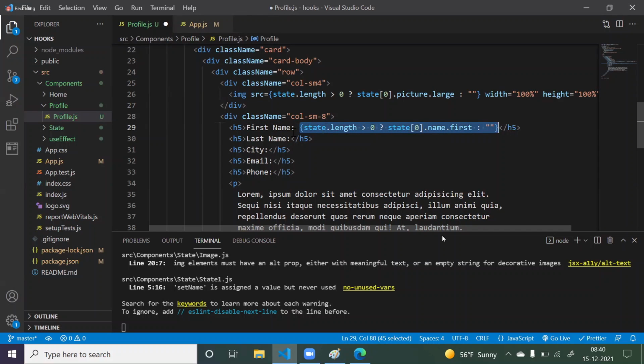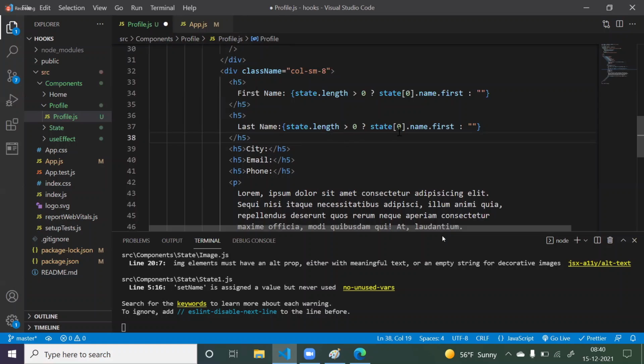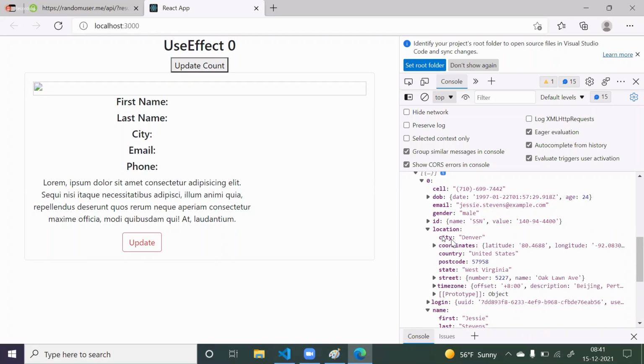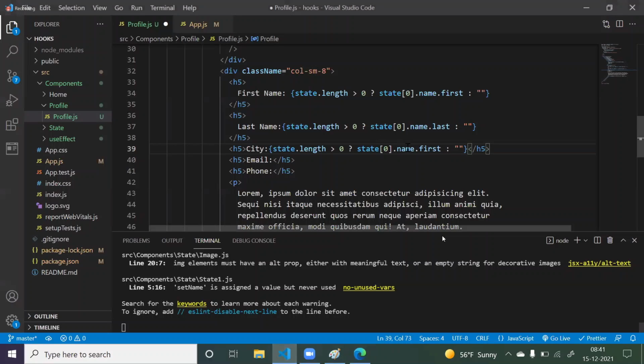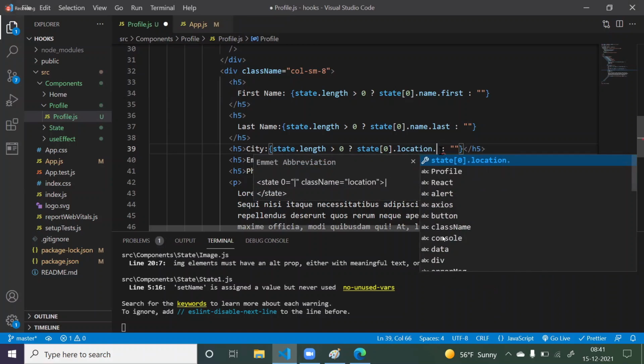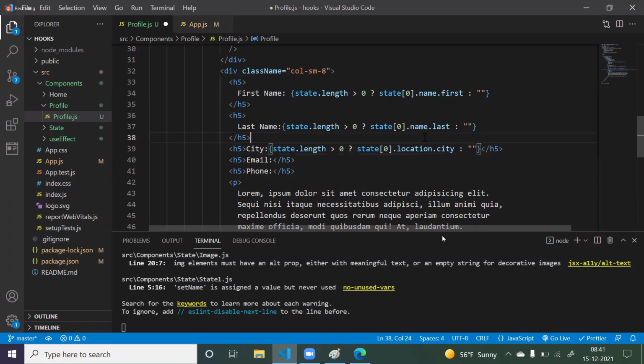That's it. Now, the same condition we have to apply for everyone. Now I'm just copying this condition and pasting here also. Now here, instead of first, we will just say last. Done. Now when it comes to CT, we have to see. CT is present inside location. So we have a location property. Inside location, we have a CT. So here we have to say state of 0 dot location dot CT. Location dot CT. And same goes here as well.